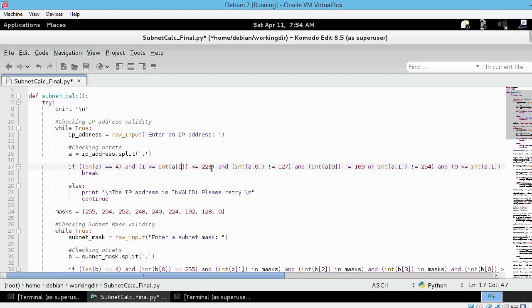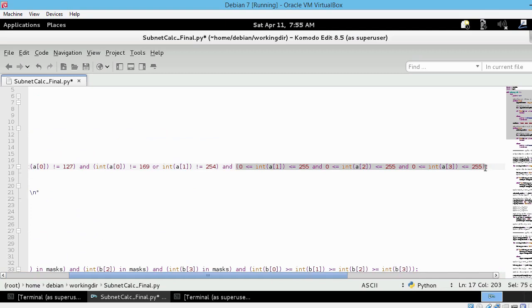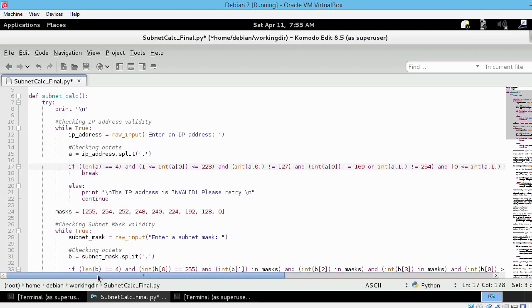So 1, 2, 3, this is the 4th condition, and finally we have this bigger condition, which is the 5th condition. Okay. Also notice that we have a logical AND between conditions. This means that the IP address entered by the user should meet all these conditions in order to be considered valid. Because remember when we talked about logical operators, I said that when using an AND, all operands should be true in order for the expression to be evaluated as true, as a whole.